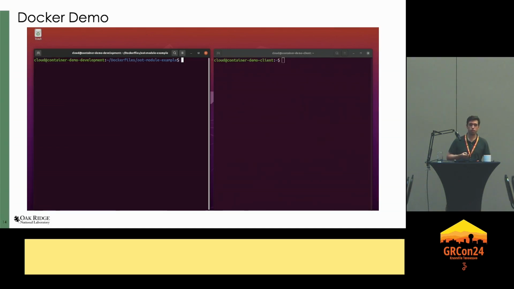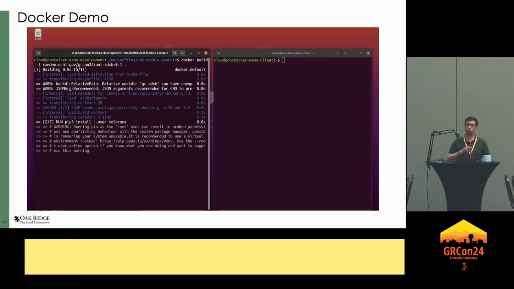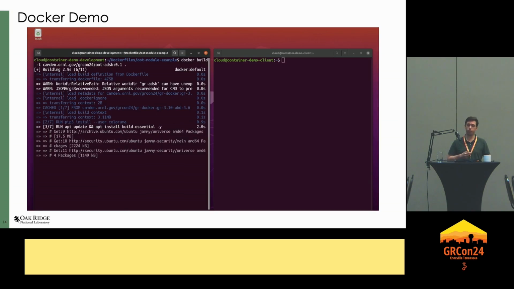Play this. All right, so here we are. On the left side I have my development machine, and on the right side I have my client machine. On the development machine, I am going to build a new Docker image. Like I mentioned, this Docker image is going to inherit the GNU Radio base image, and it will copy the GR ADSB module into that base image. It will compile it, and once it compiles, we'll have our new image. That will not take very long at all.